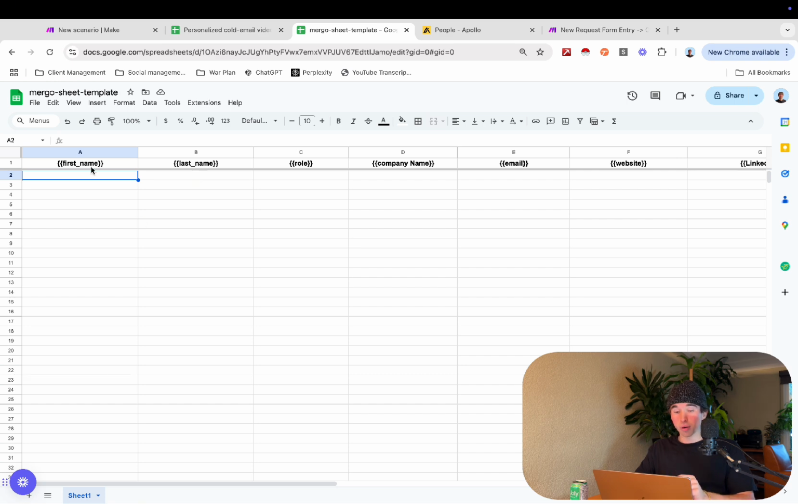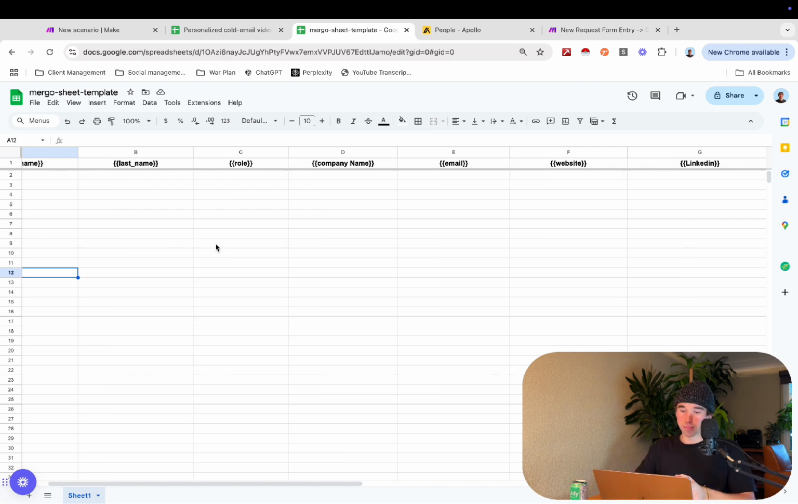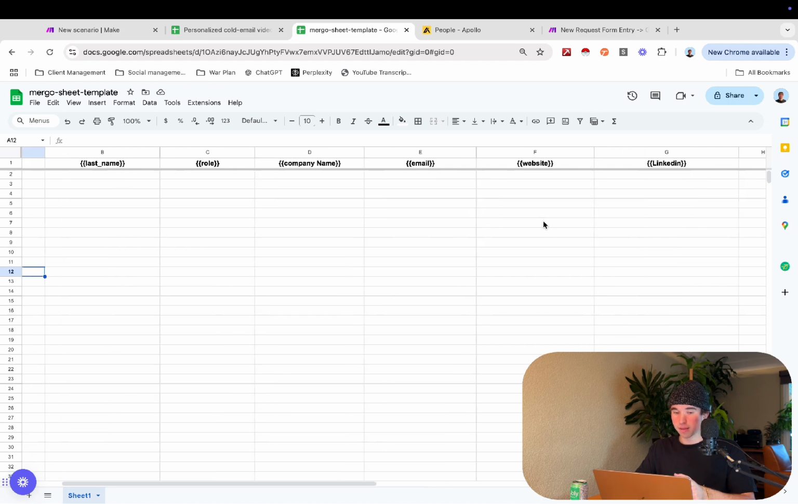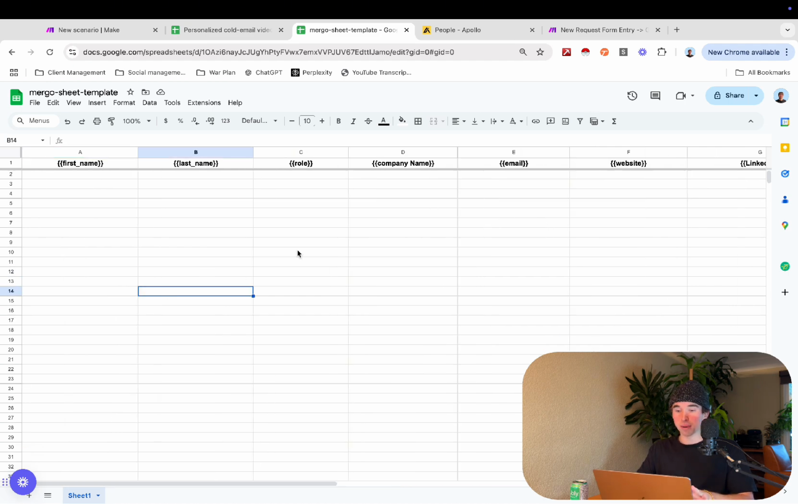And it's very important that you add these 2 curly braces on either side of your variable. This will show Google Sheets that these are templates and variables that can then be auto-populated with whatever data you decide should go in there, which I'll show you right now. But this is very important. Whatever data you want to collect, put it in these curly braces and leave the sheet blank. And that's all you need to do to create your template sheet.